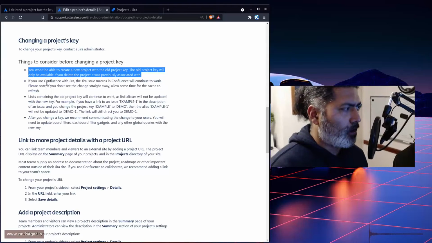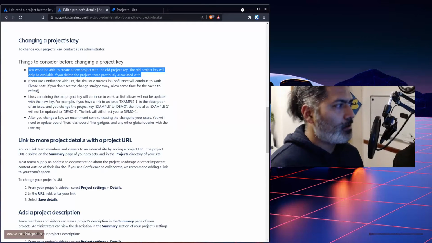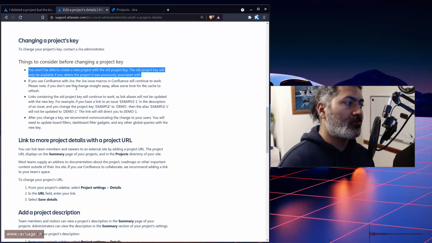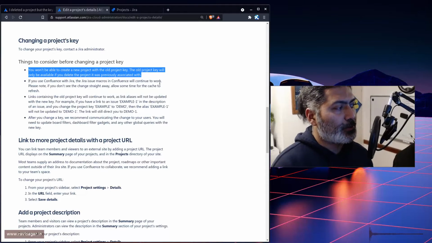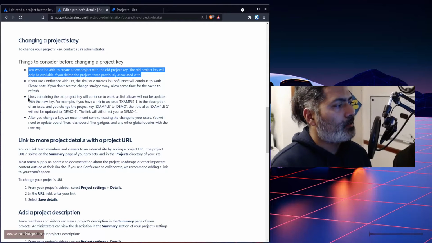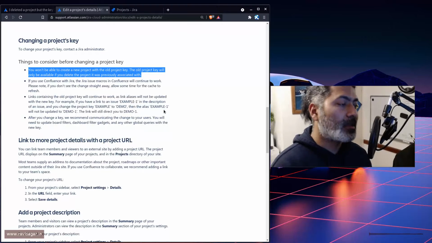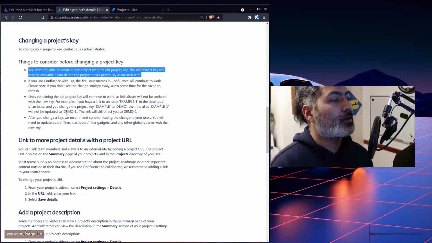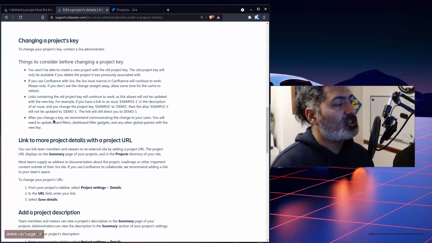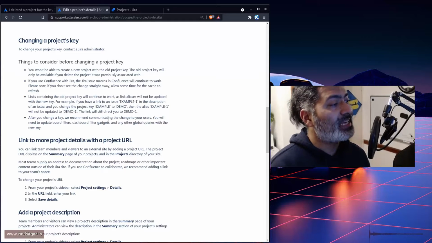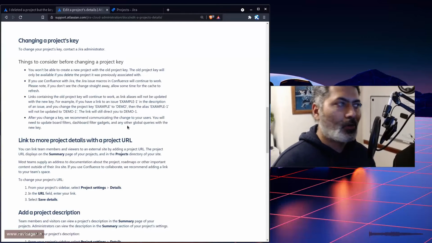Okay, so there's also one more. Let us read the next couple of bullet points. It says if you use Confluence with Jira, issue macros in Confluence will continue to work. Links containing the old project key will continue to work. So this is something that we know. For example, if you have a link to an issue, example 1, in the description of an issue, you change the project key example to demo, the alias example 1 will not be updated to demo 1. The link will still redirect you. Okay, so we know about this. After you change a key, we recommend communicating the change to your users. Okay, so let us do this.